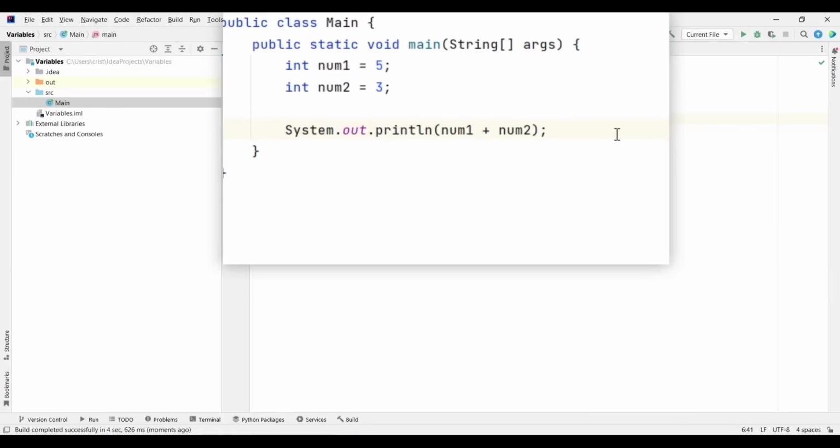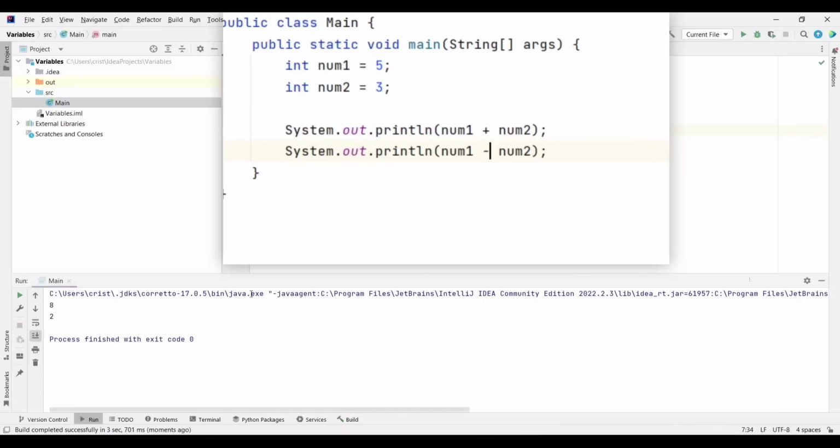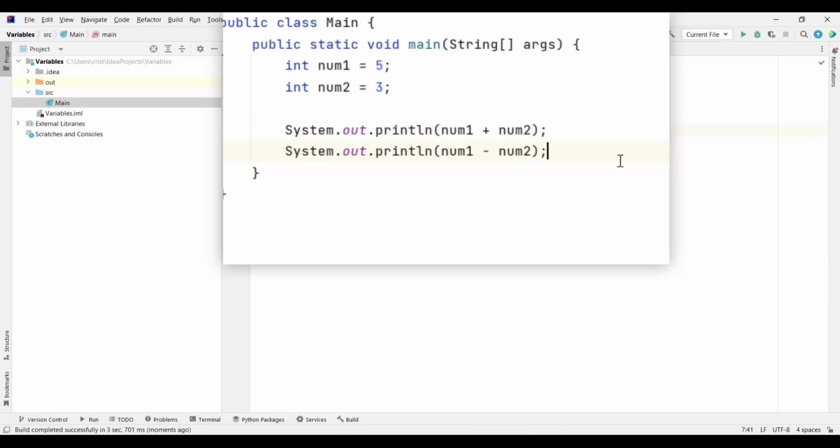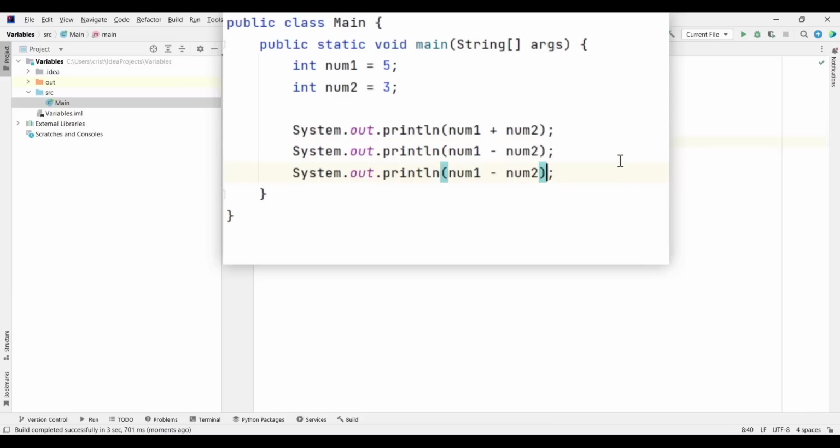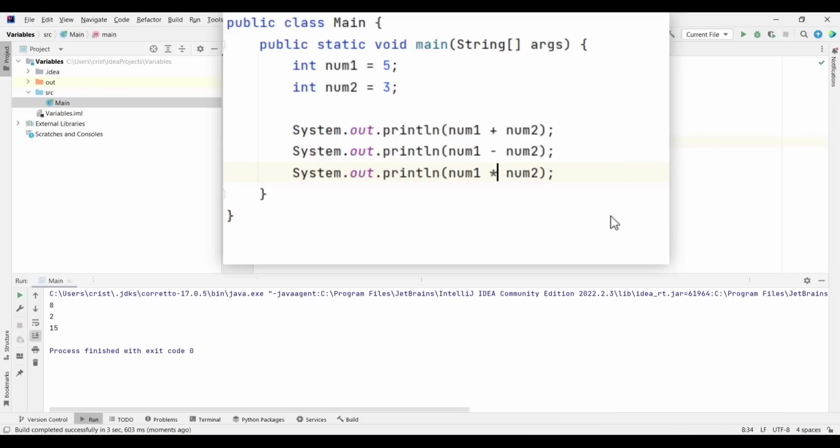Next we can subtract, so I can put here num1 minus num2. So we have 2. Next we can multiply, so I'm going to press Ctrl D. And to multiply, use the asterisk sign. So now if I run this, you'll see 5 times 3, and you're going to see 15, okay. I'm going to press Ctrl D. We can also divide, we put slash, and we can divide 5 by 3.